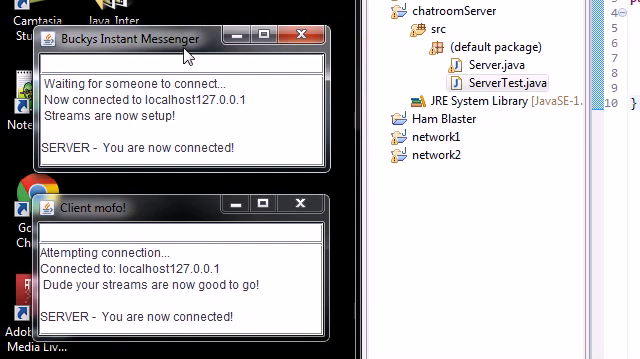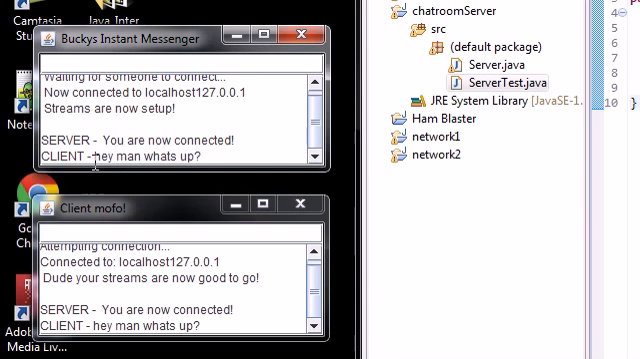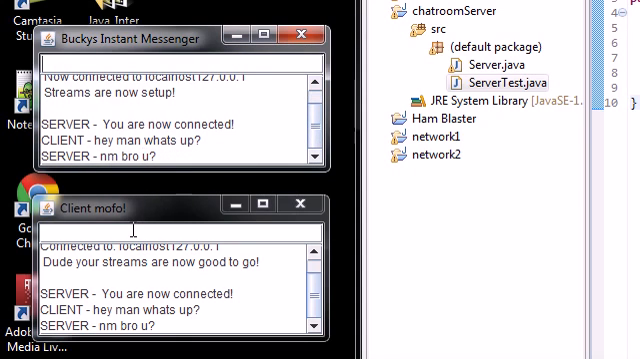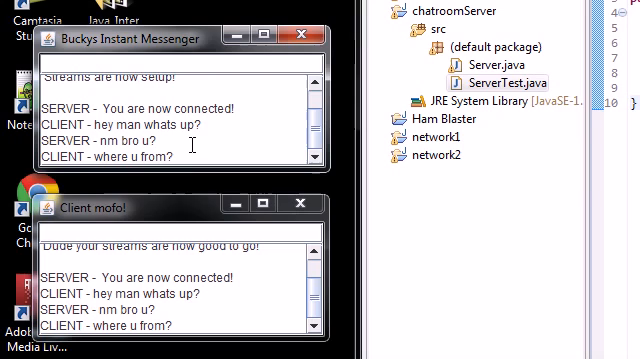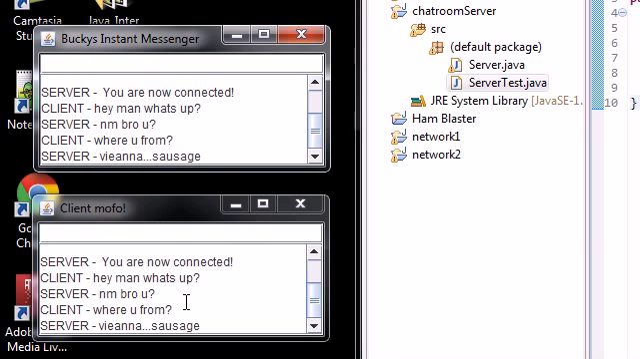So let me show you that right now. Whenever the server sends a message, it says server and then the message. The client, whenever you connect to the server, would be like, hey man, what's up? And it says client said, hey man, what's up? Now the server would be like, not much, bro, you? And on both screens it says, not much, bro, you? Then the client would be like, where are you from? And the server would be like, Vienna... sausage. Even though that doesn't make sense, maybe the server said that, who knows. So as you can see, two people can now have a conversation with each other using Java Bucky Instant Messenger.